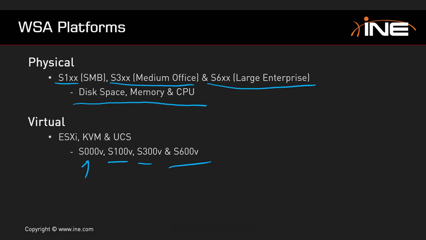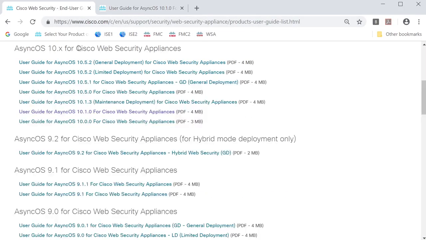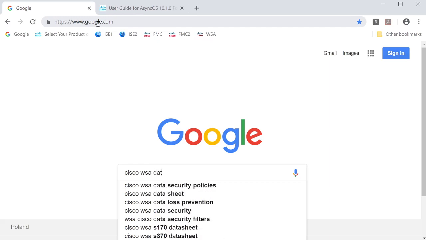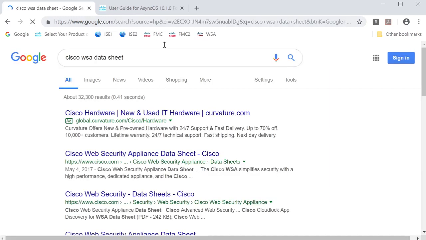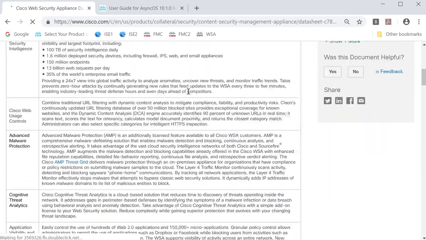Now the S000V image, this is what you would only use for testing, for evaluation purposes. And maybe let me quickly show you this. We will look for the Cisco WSA datasheet. Let's take a look at the actual numbers.